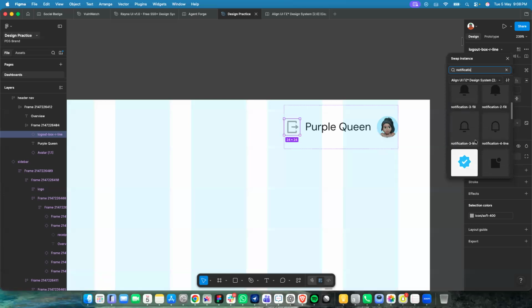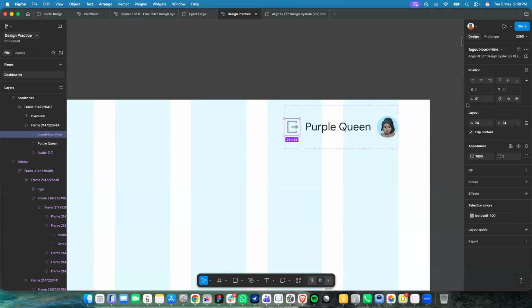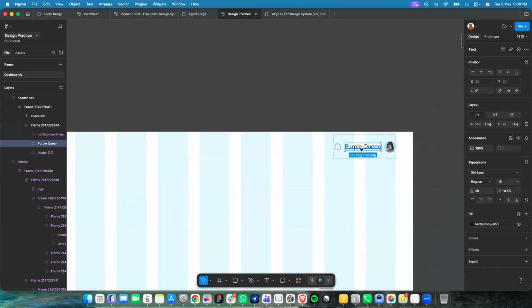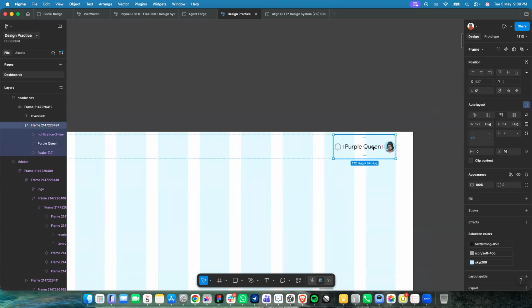What kind of bell do I want? I think I'm gonna go for this. Yeah, that's my notification bell. However, I don't want my name to be here. It's a fintech app.